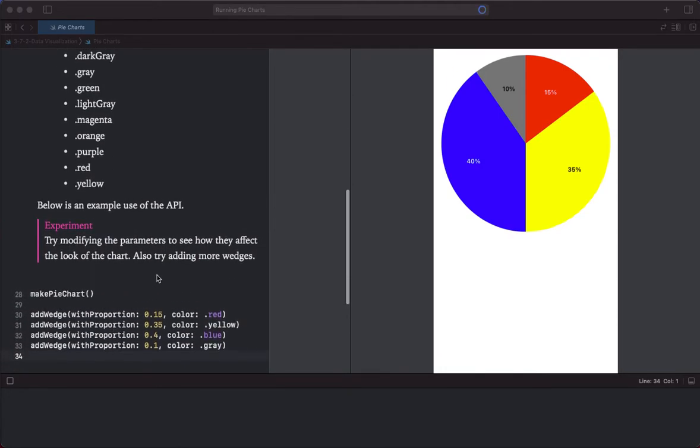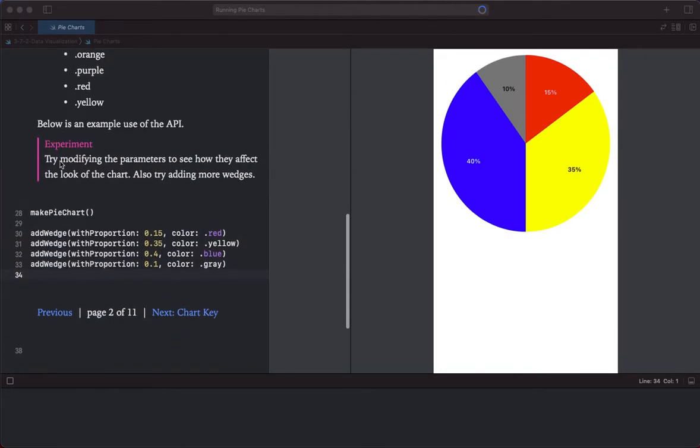Below is an example use of the API. So we have make pie chart, add wedge with proportion 0.15, adding the 0 first is important, and color red. So that is there. Add wedge with proportion 0.35, color yellow, so 35%. Add wedge with proportion 0.4, color blue. And add wedge with proportion 0.1, color gray. So all of those add up.